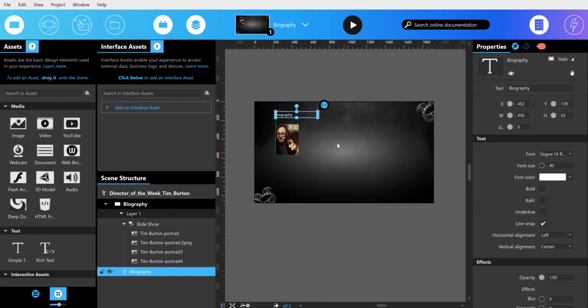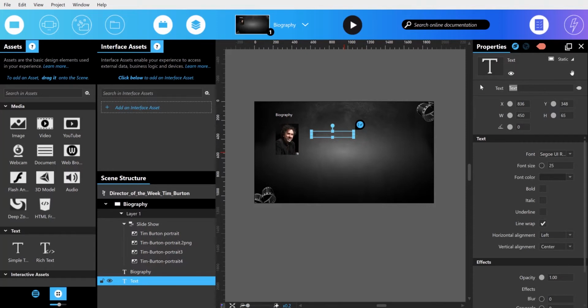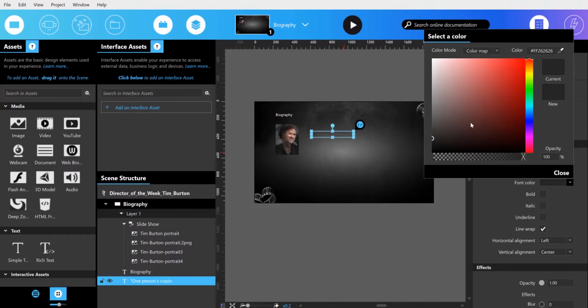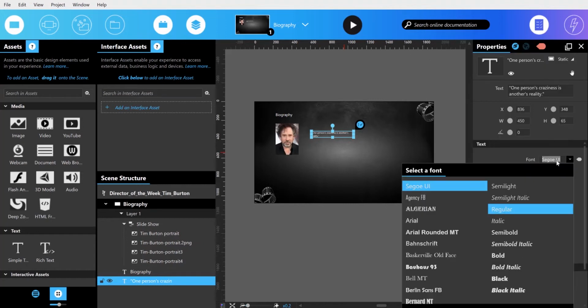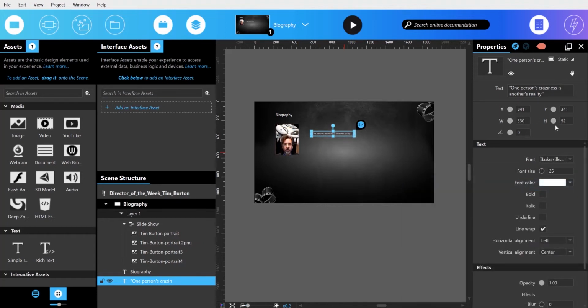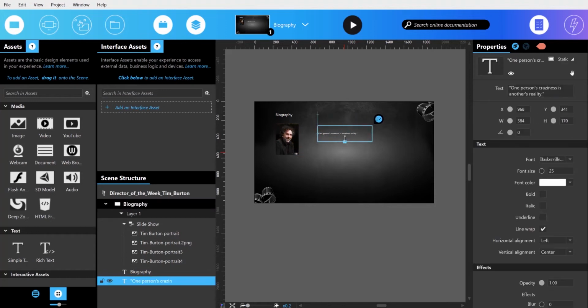Let's add a quote. Left-click somewhere on a blank part of the scene and then add a new text asset. Replace the default text with, "One person's craziness is another person's reality." Using the Properties panel, change the font color to a shade of white and the font to Baskerville Boldface. Resize this text asset to a width of 330 and a height of 170. Align the top edge of this quote with the top of the slideshow collection.